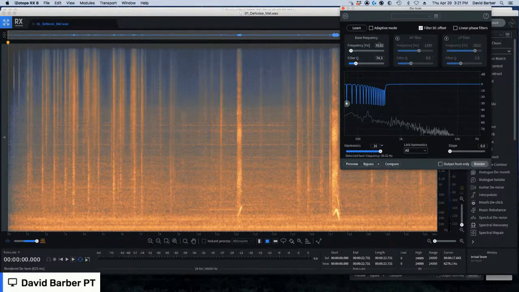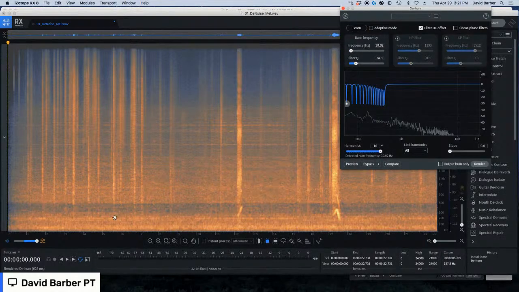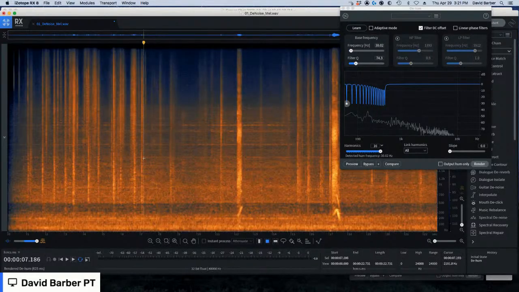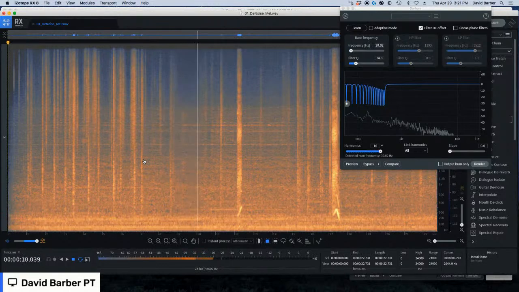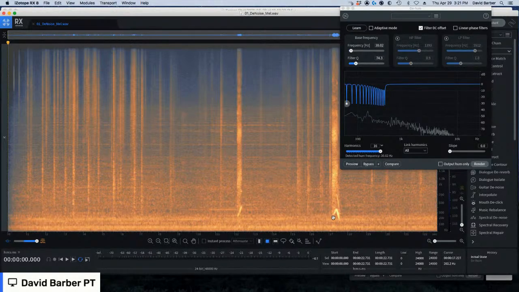So let's take a look at taking out 30 hertz with all 16 harmonics. And you can see it takes away your hum. Here, I'll A-B it while it's playing. So you can hear what a good job it does of getting that hum out of your way.